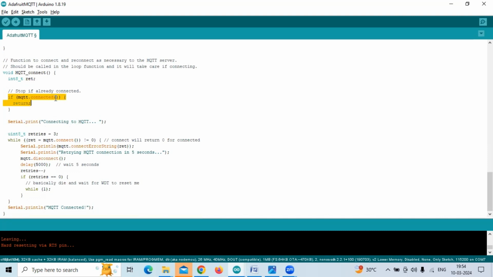And so if MQTT connected return, that is, this will check if the client is already connected to the MQTT server using MQTT.connected. If it is connected, it exits the function using return, right? Using this return, it will exit the function if it is connected. And Serial.print connecting to MQTT. So this line prints a message to the serial monitor indicating an attempt to connect to the MQTT server.